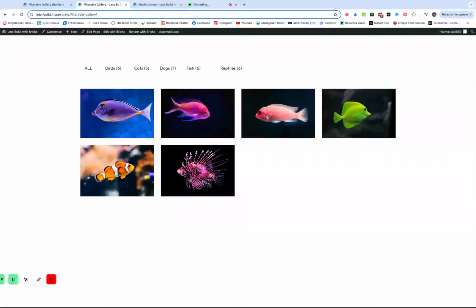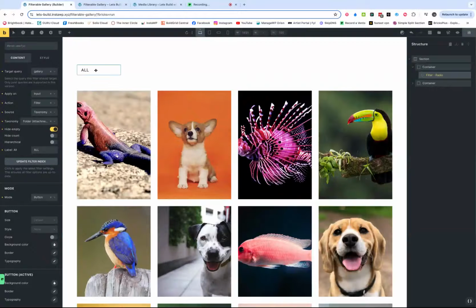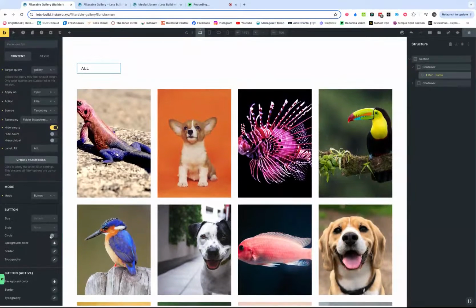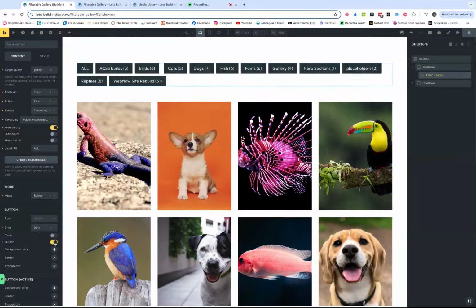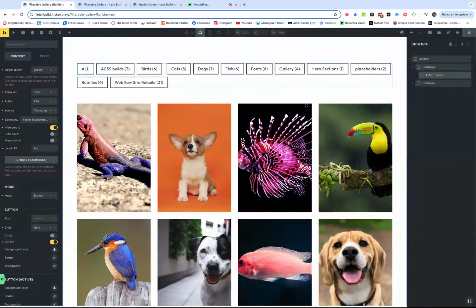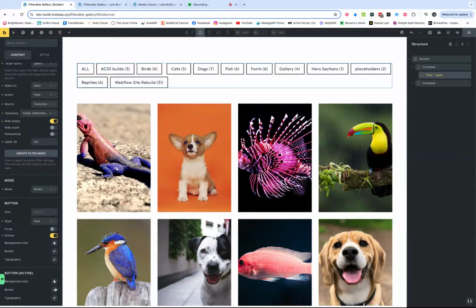Right. Let's see if we can make this look just a little bit better. So let's go back to the filters. And it is button, style, dark, and let's make it outline. And then button active. Let's see if we can change the way it looks when it's active. So let's click on save.